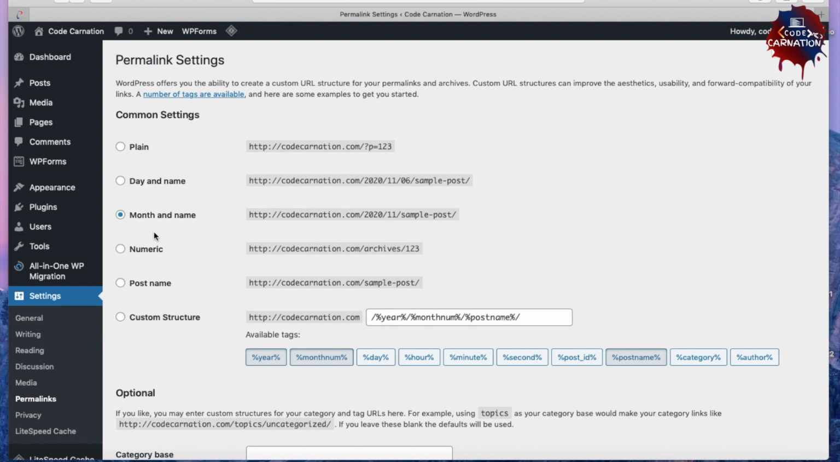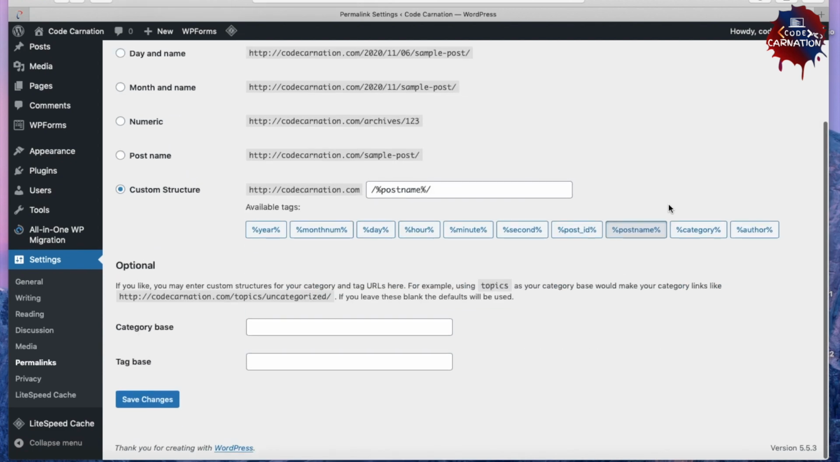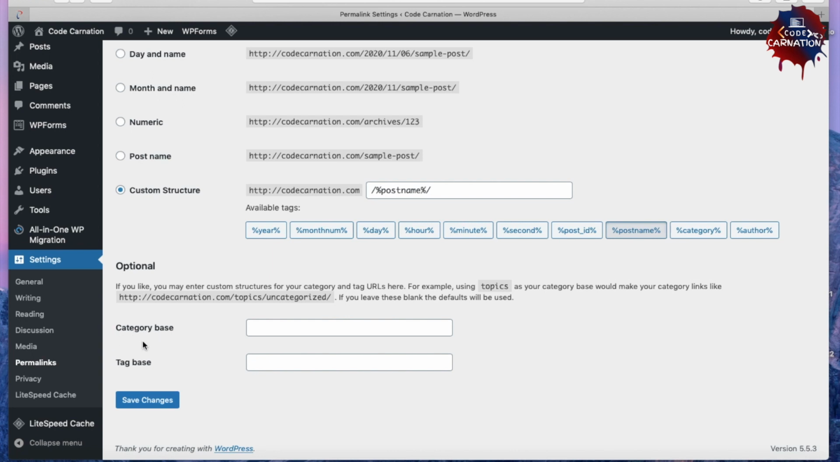Here you can choose numeric, post name, or custom. If you make it custom, you have to choose what all things are there. Custom gives you an option of available tags, so you choose those tags, whether it's year, month, day, hours, or minute. Whatever tags you choose, those many tags will be available while you are posting. I will tell you how to create a category, and based on category as well you can form a URL.